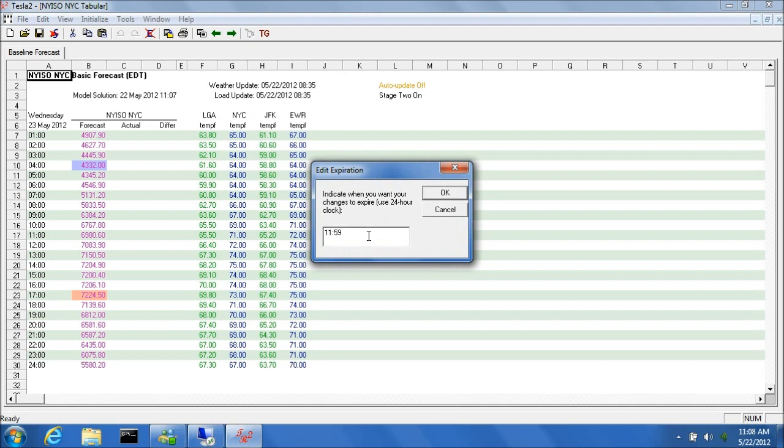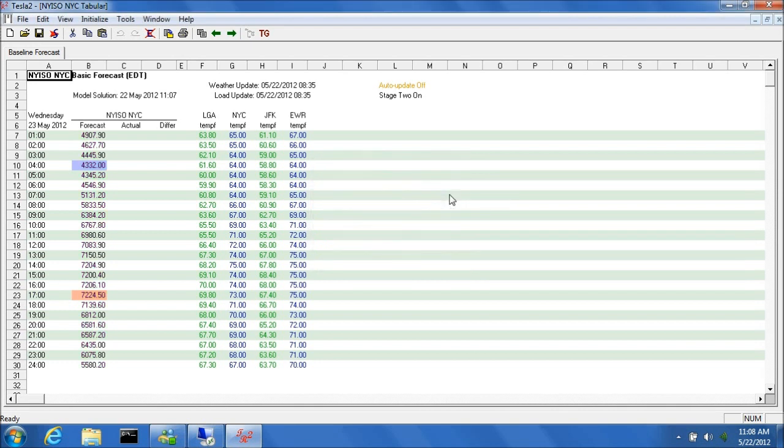In this, we should enter the time at which we want the forecast to expire. Let's enter 13:30 in the afternoon. Click on OK, and the system now records this back to the database, and this becomes the new forecast. Note, however, that the temperature entries for LaGuardia and JFK remain in green to indicate to all users that these are edited forecasts, not what you got from your forecast provider.